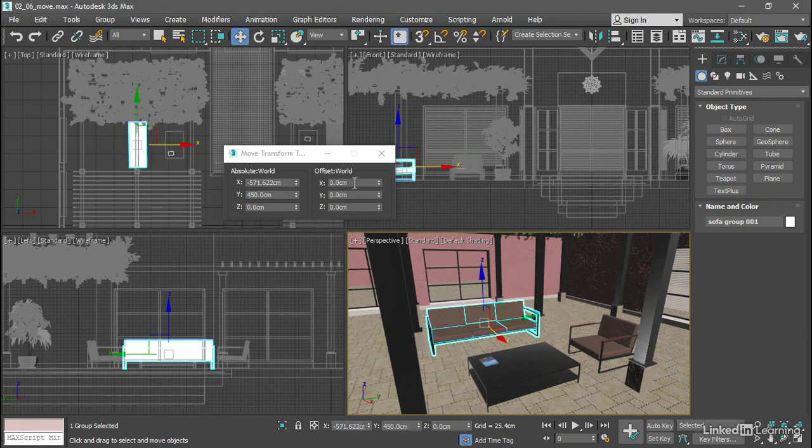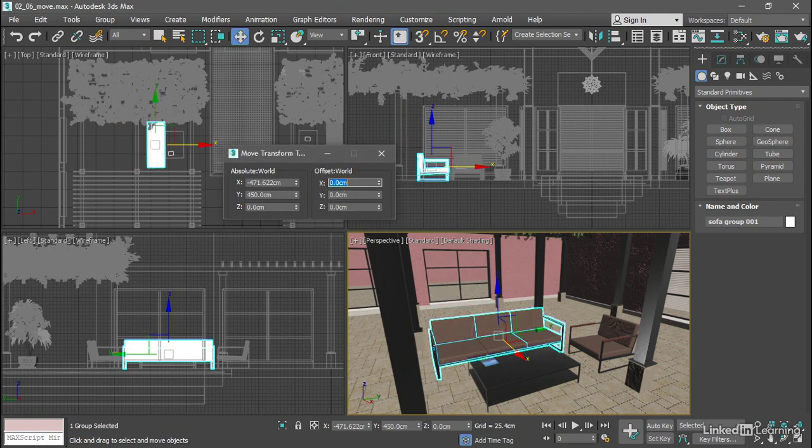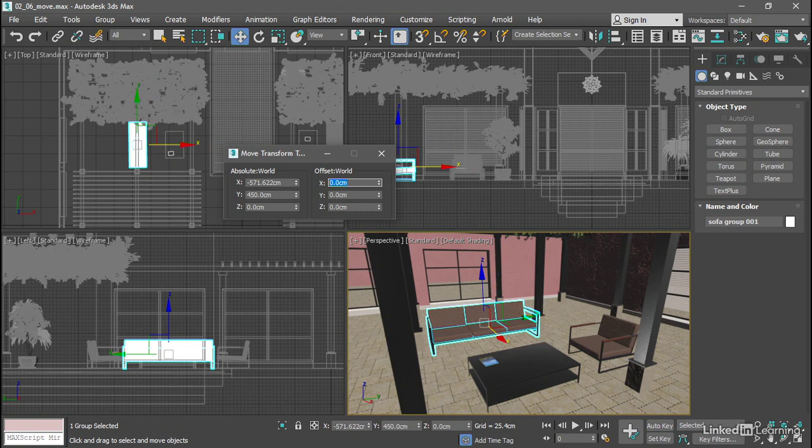There's also an offset mode, which can be helpful if you need to move an object by a particular amount in a certain direction. For example, I can say move the object 100 centimeters in X, and it will move 100 centimeters in X. Or if I want to move it back, I can set that to -100 and send it back where it was. And that's the basics of the Select and Move tool.